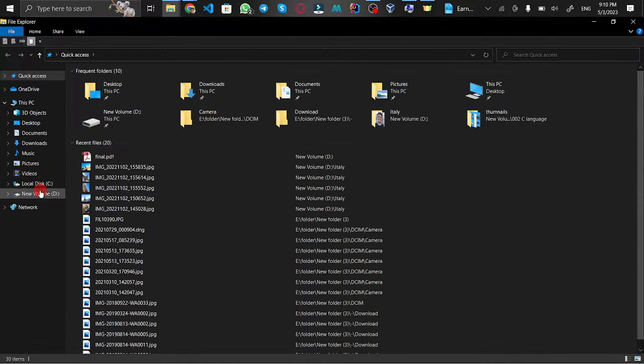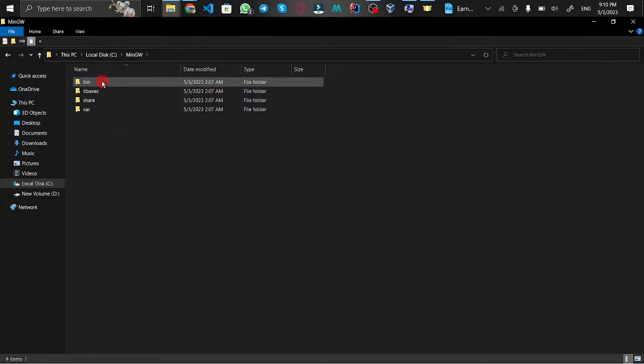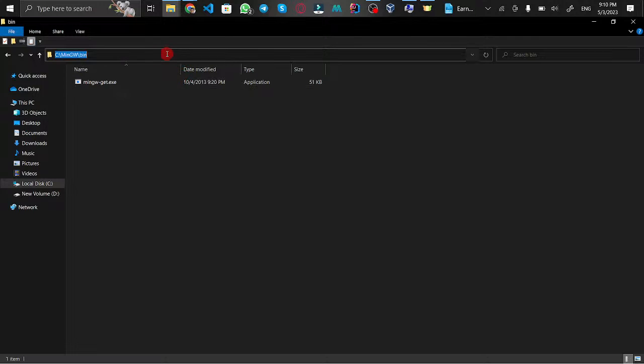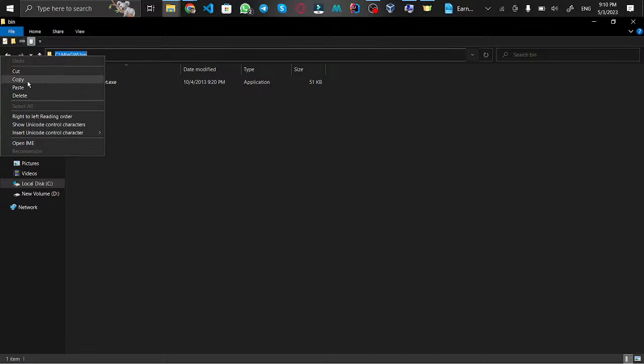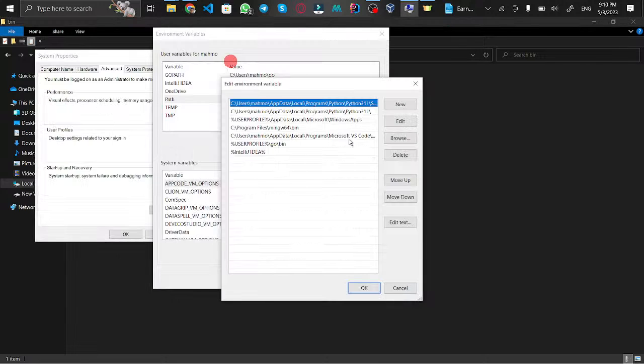I will go on C drive. As you can see, inside this C drive, there is MinGW. We'll click on that, and we will go in the folder bin. We'll click on it also, and after that we click on this search bar here, and we copy this address. As you can see, I have copied that, and we go back to this page here.